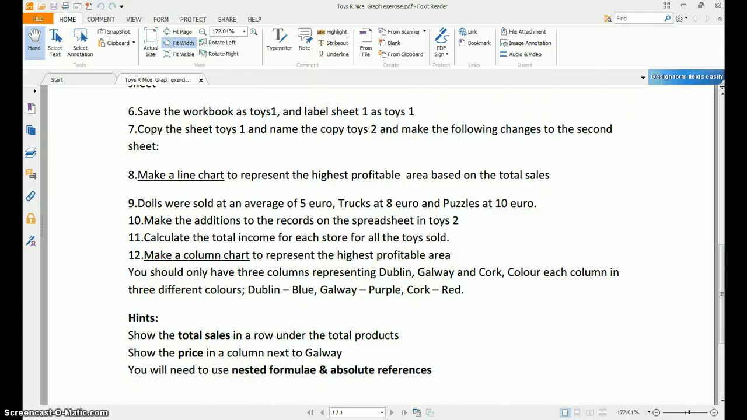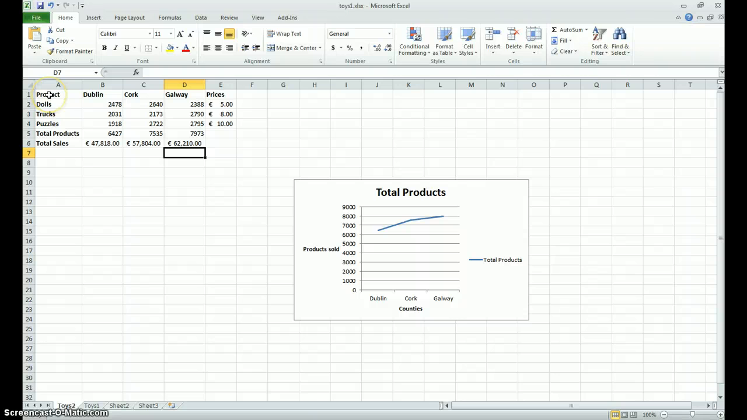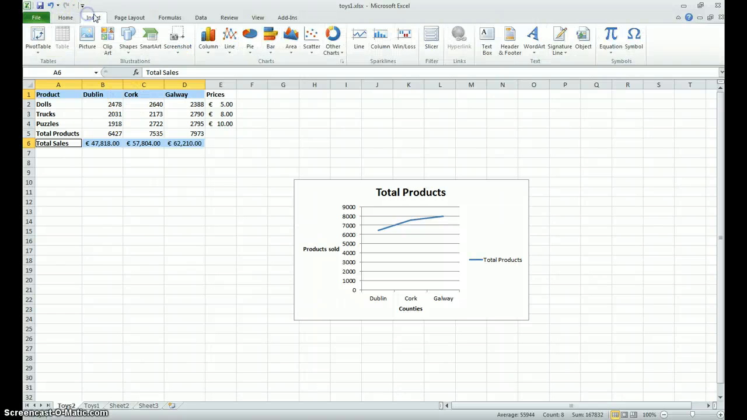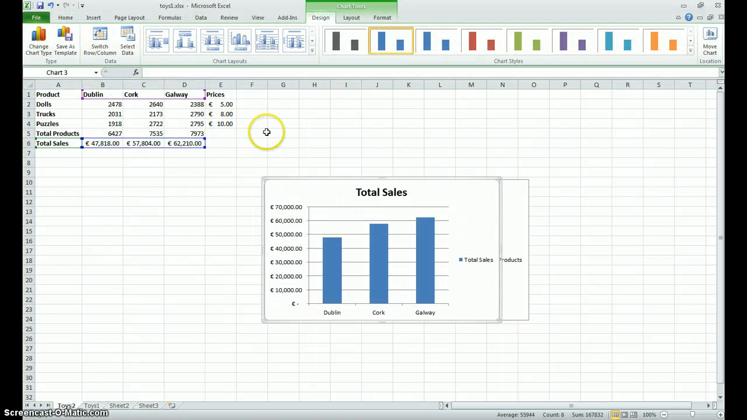Okay, well first we'll make the column chart. So you literally, like I said before, only highlight the same amount of cells each time. So I'm going to highlight product Dublin, Cork, Galway. That's 4 cells. Press Control on my keyboard. I'm going to make a chart from total sales. So total sales and the money. So that is 4 cells on the top, 4 cells on the bottom. Let go of Control. Click on Insert, Column, and there's our chart for total sales.